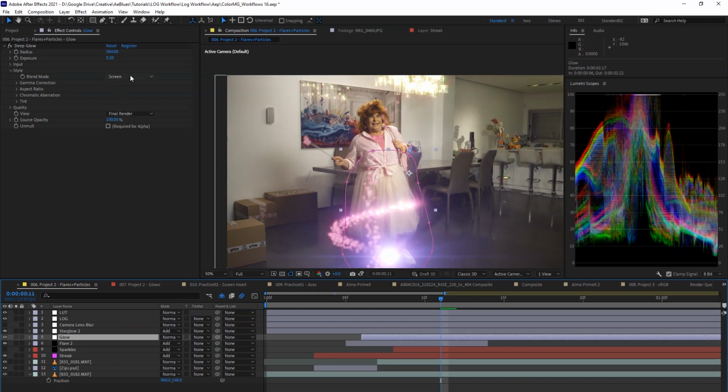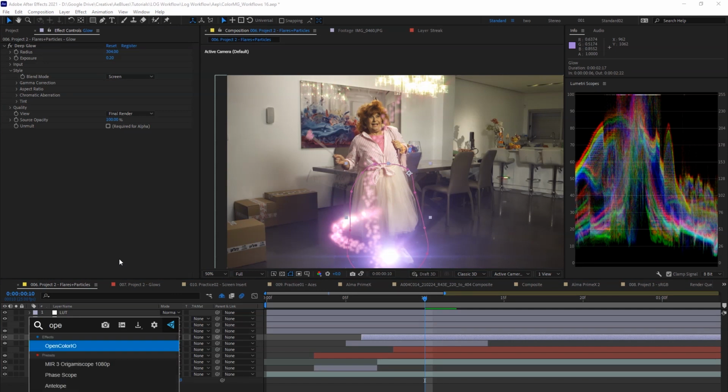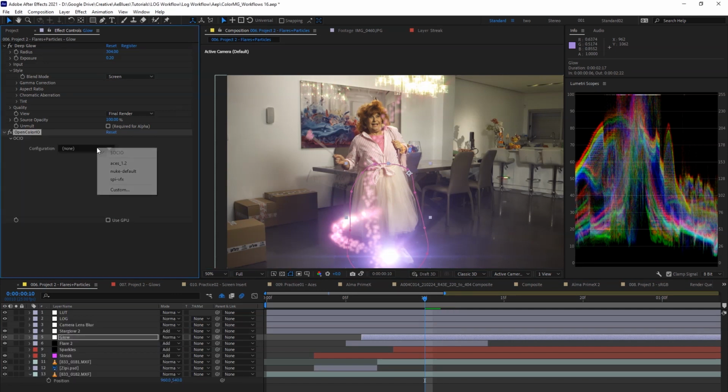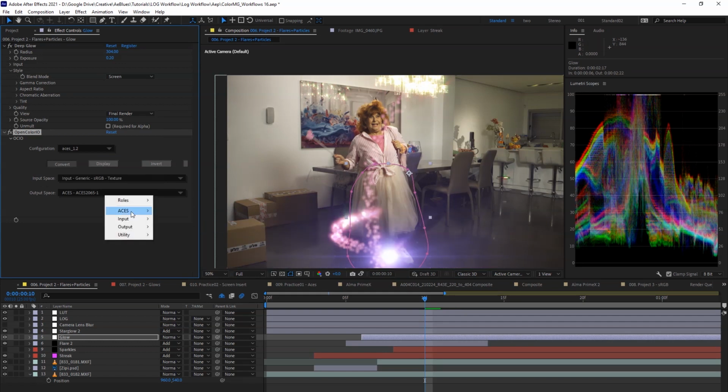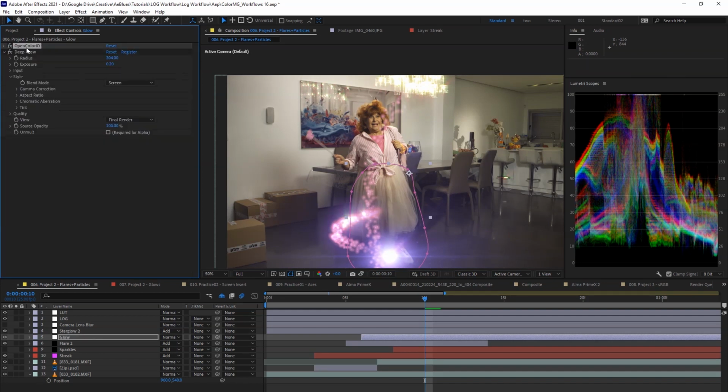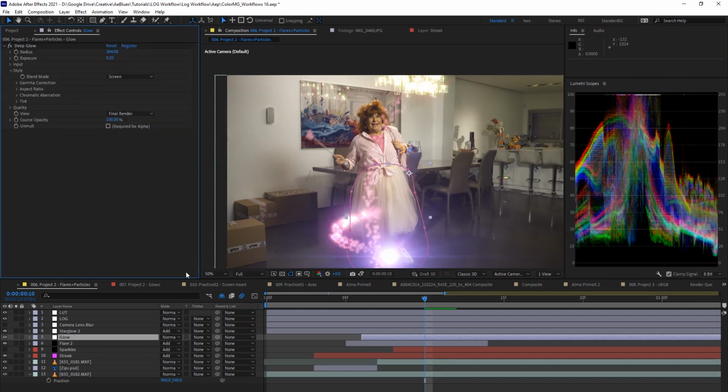I didn't see any problem using add or screen. You might want to see if you have problems with it. If you do, you might try to use OCIO and change it from generic sRGB to ACEScg and see if that gives you better or worse results, before or after, or without it completely.